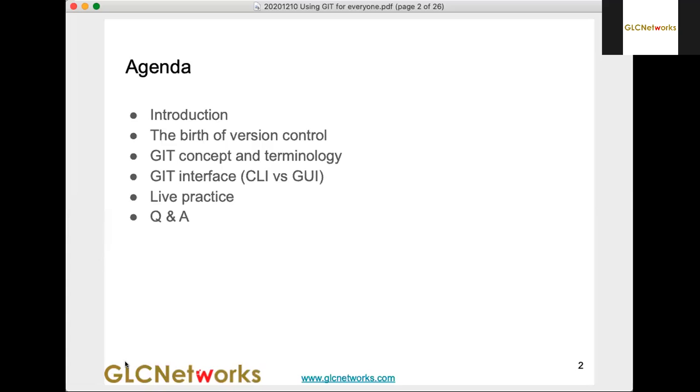And then we will be talking about the Git concepts and terminology. What is a repository, what is a local repo, and so on and so forth. And then we'll be talking about the Git interface, CLI and then GUI. And then if time permits, we can have a live practice.